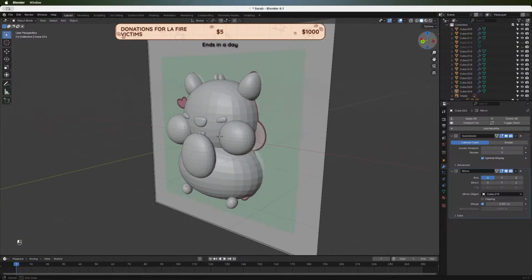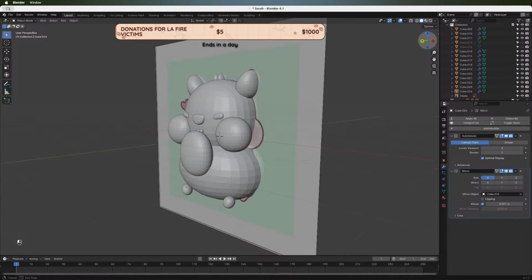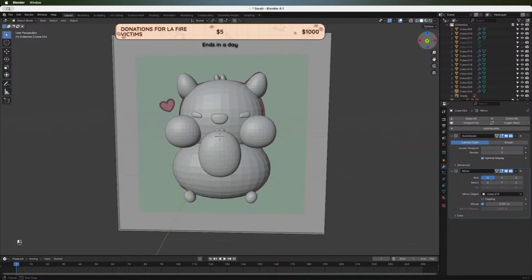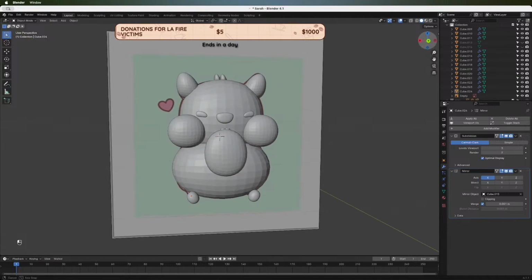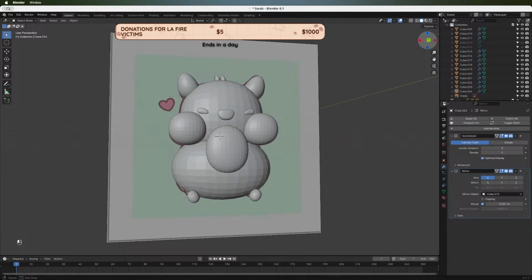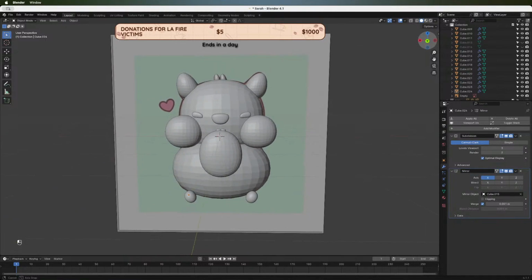So we're going to take a little live stream time out, and we will be back at 2 p.m. to get this thing sculpted and looking really good. How about that? I think that feels really good.